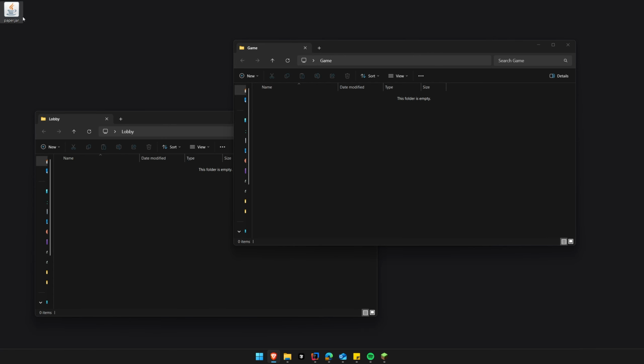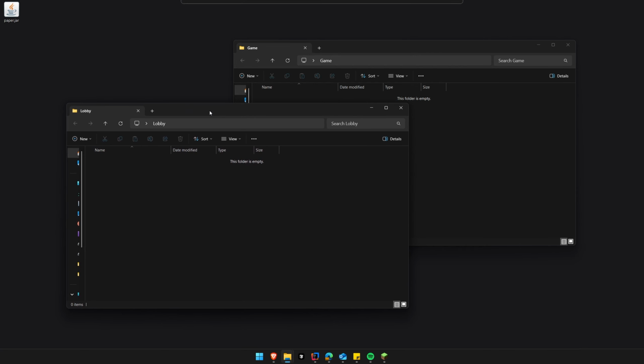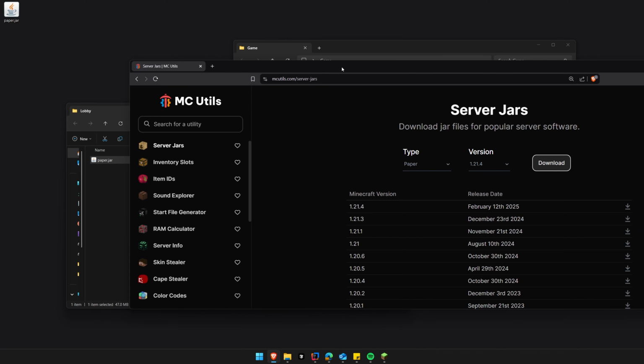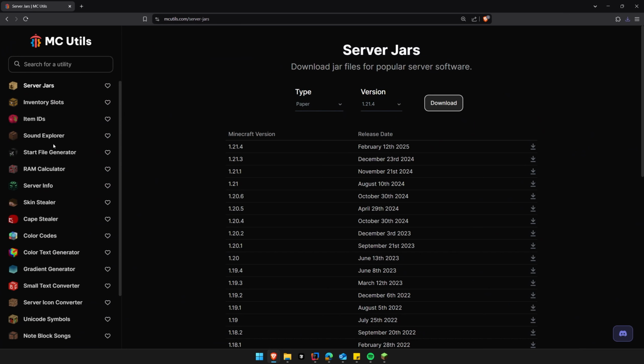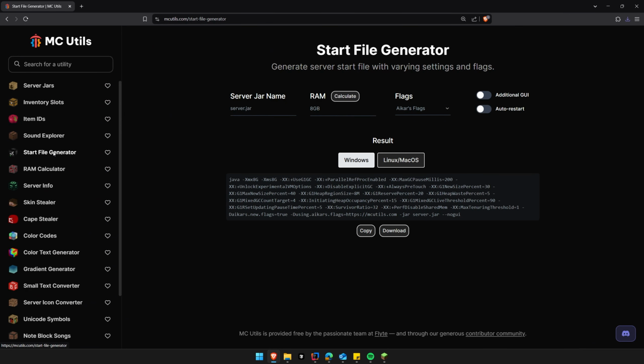There you go. Okay, so we'll just use one folder for now, and then we'll copy and paste it into the other folder because we have quite a few things to change. So I'll move the paper.jar inside of there. And then just to speed up, I'm going to head into MCUtils, and we actually have another util where you can create a start.bat file.